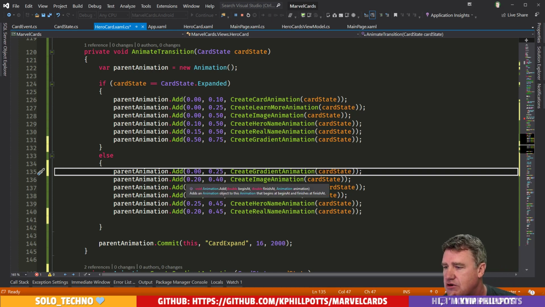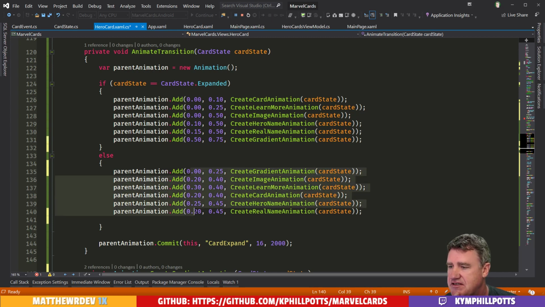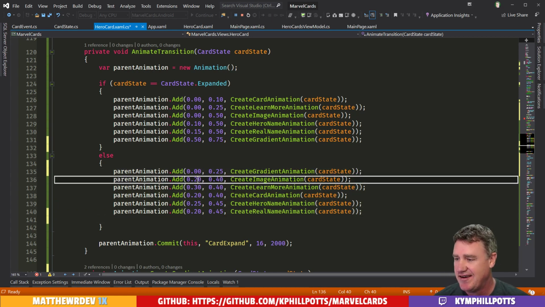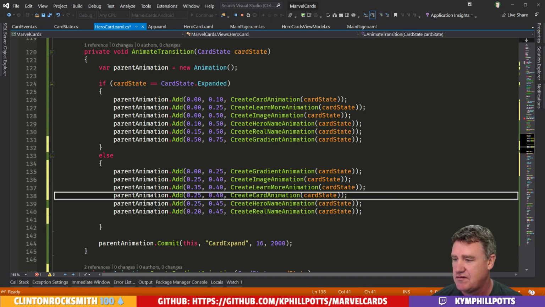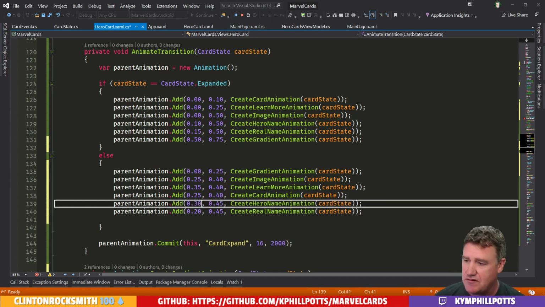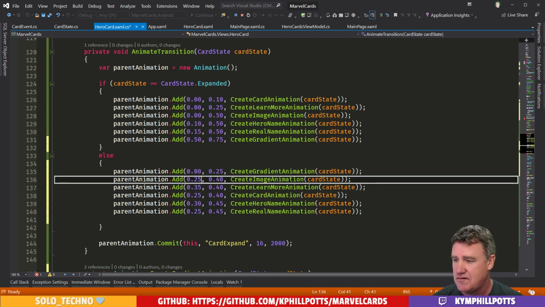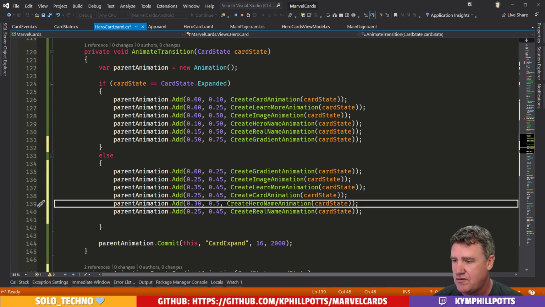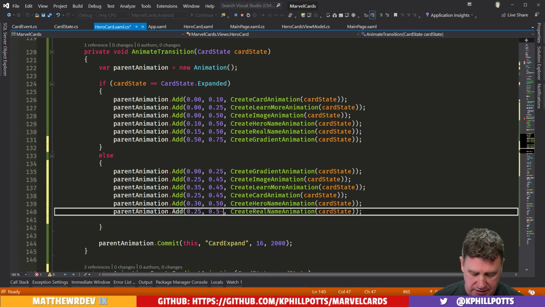Actually, you know what I need? I need an override or a different constructor for this that has the time it starts and the duration as opposed to the end time. Because what I'm going to have to do here is I'm going to have to say add 0.5 to all of this. You know what I mean? That would be cool. I don't know.